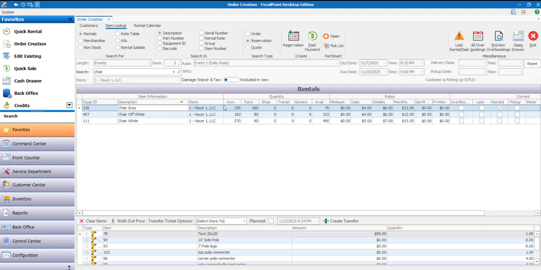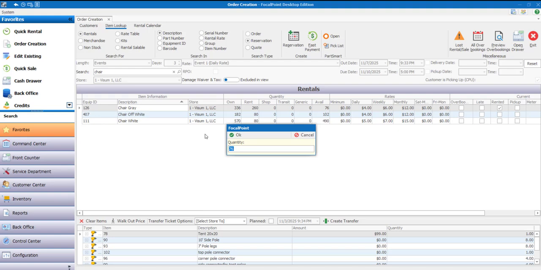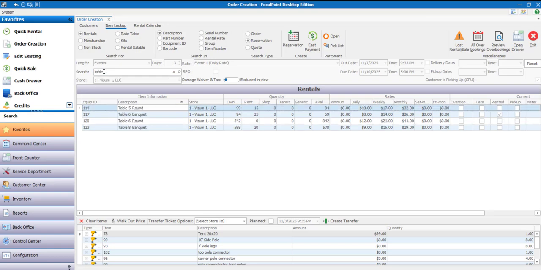If we are good and we see that we have this available for this weekend, we can select the gray. Let's say that they need 30 of those. We can go ahead and put those on the contract. Then maybe they do need some tables. They've decided that they do. They didn't need the 8-foot, but they actually want the 5-foot round. You can see that you're going to have 84 available for this weekend. We can select that, and now put 5 of those on the contract as well.